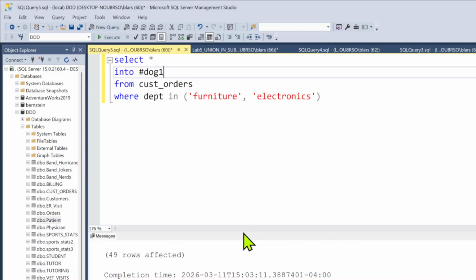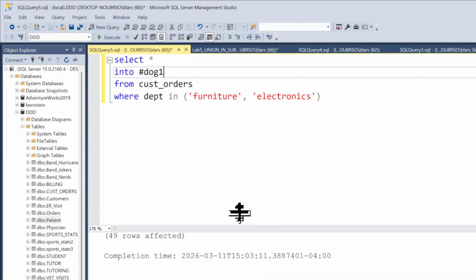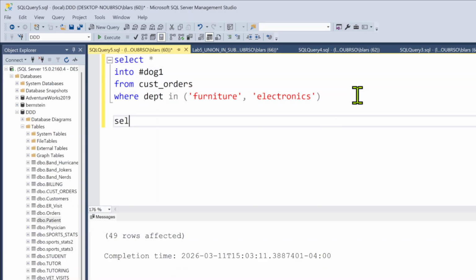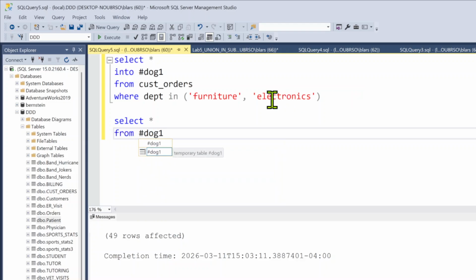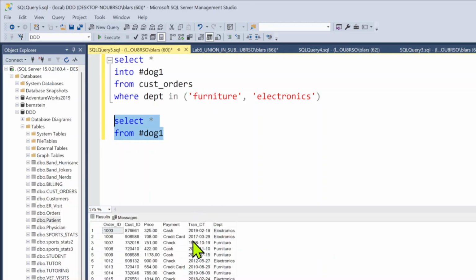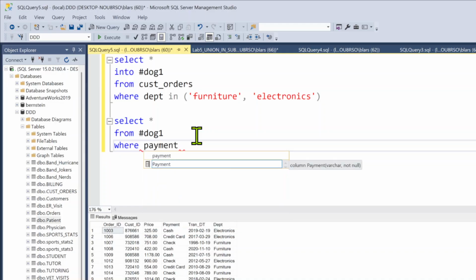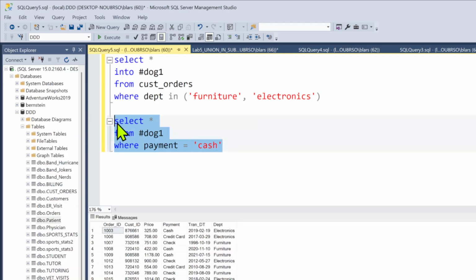Now from here I can say select star from dog one, okay? And it's just going to roll the same. You can treat it the same. I can even have a where clause where payment is cash. I can treat this just like I can a table. The only difference is that pound sign in front.